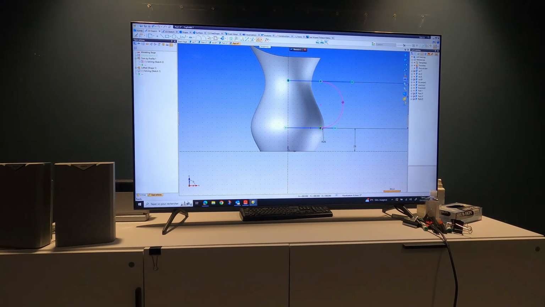Go tangency. Tangency, which is already there, on the dimension option. Okay, so this line and this. Then you can trim. Trim it, yeah. Trim this.